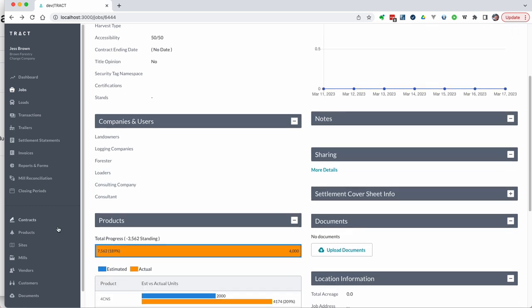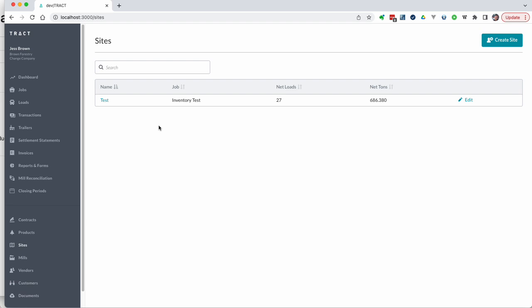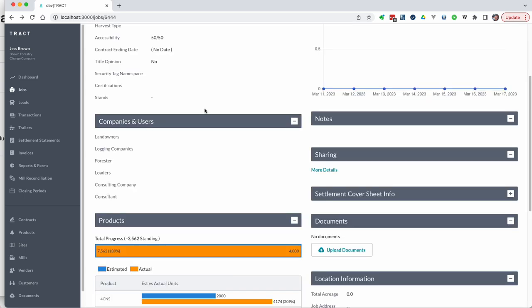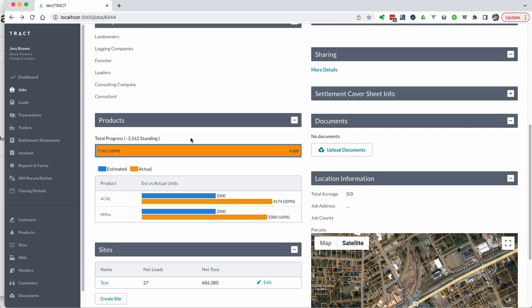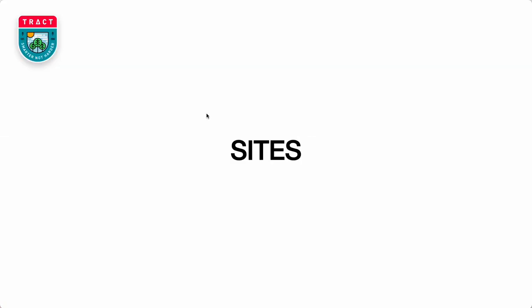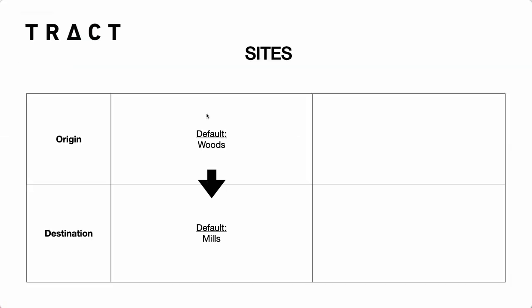The other way you can create one is there's a new tab over here called Sites, and you can click on that to get a list of your sites, and then you can either create a new one or you can jump into one that's already existing. So we're going to go back to this job, and the next part of the sites is to set up the products.